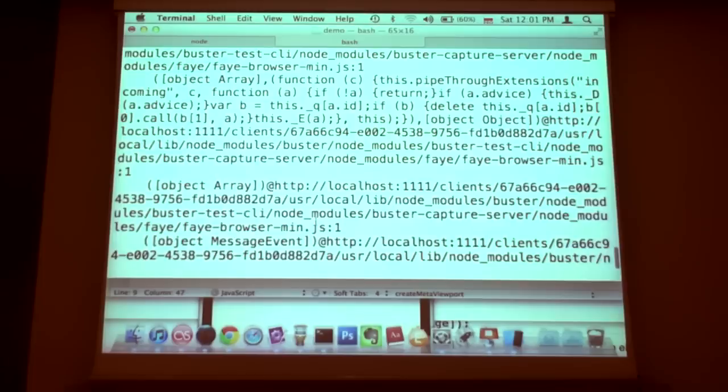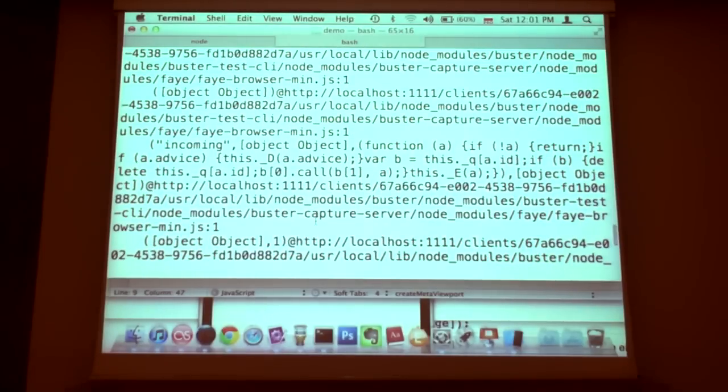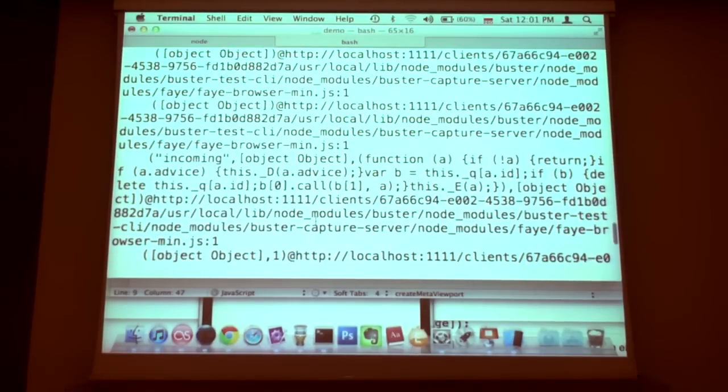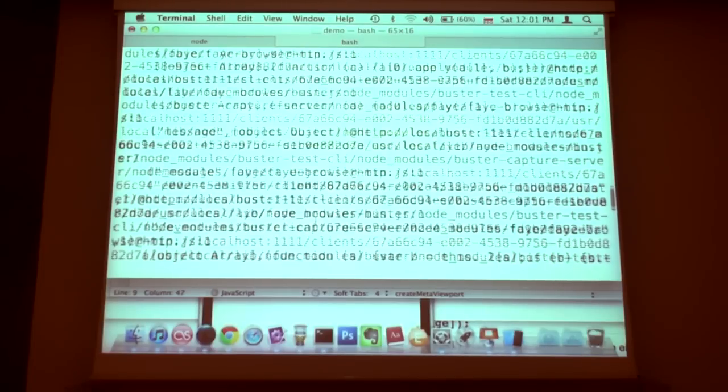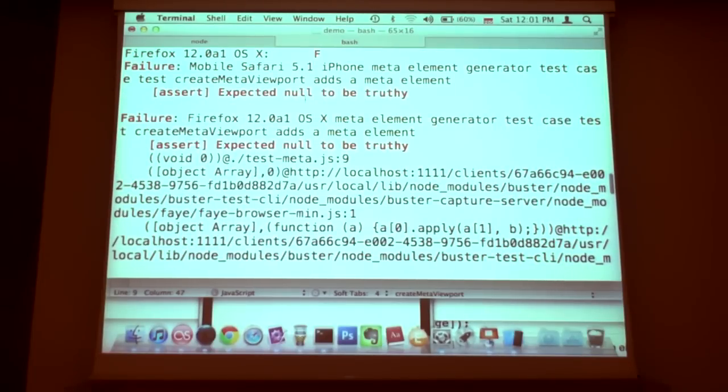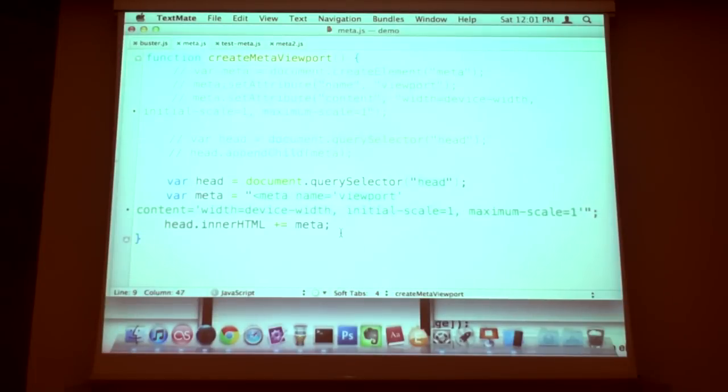Oops, and there is still something wrong. But please notice that I didn't have to go to the browser to actually see it, because the browsers are already connected. So now I get all the feedback here. And what happens, it seems that the element I expect to be true is falsy. So let's see what happens here.